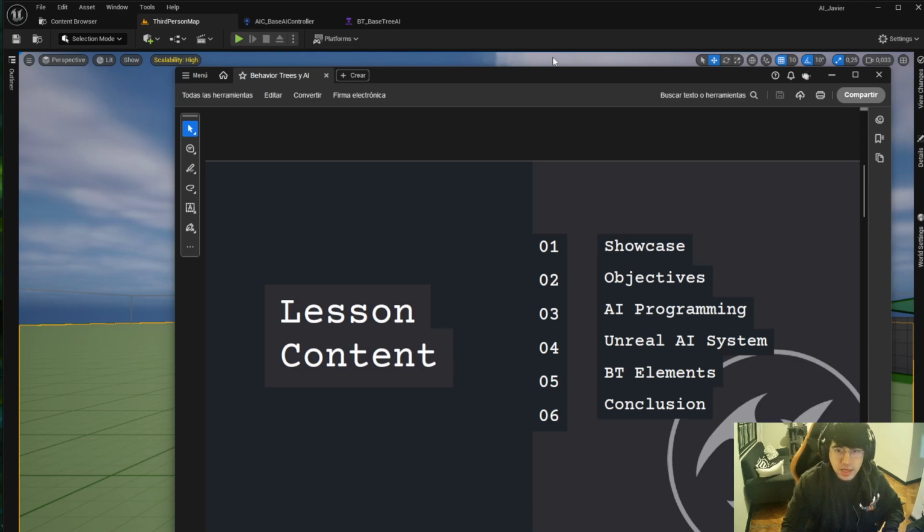And after that, we're going to go straight to programming, studying the basis of what AI programming is in Unreal Engine. And as point 4 says, we're going to check what the Unreal AI system has to offer and how we're going to implement that in our Blueprints project. Of course, the Unreal AI system is mostly behavior tree based, so we're going to check what elements a behavior tree has. What is a behavior tree composed of? And then we're going to jump into the conclusion of the lesson in order to check what we learned, how we implemented it, and how we're going to proceed in the next episode.